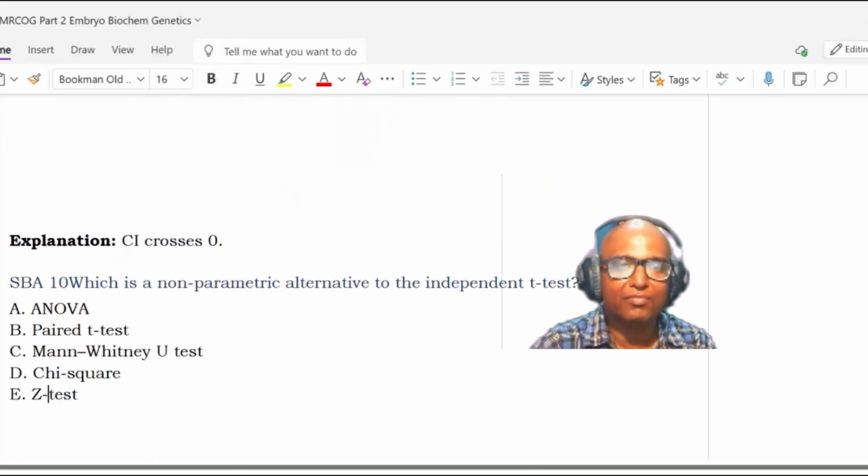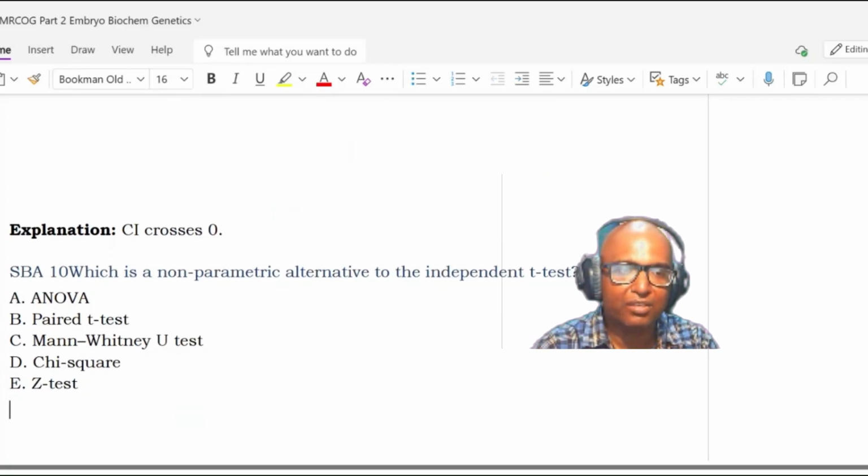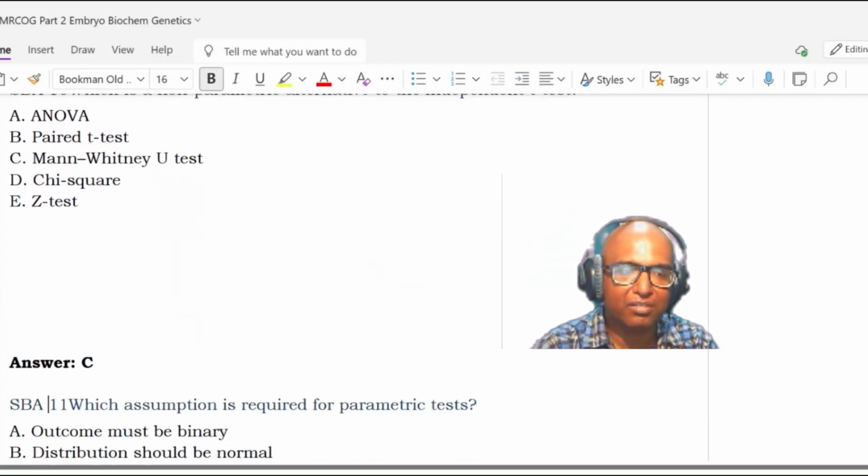Next. Which is the non-parametric alternative to independent t-test? A. ANOVA, B. Paired t-test, C. Mann-Whitney U Test, D. Chi-square test, E. Z test. So it's C. Mann-Whitney U Test. Always remember, independent is unpaired, you go with U. Okay. Mann-Whitney U Test. Next.